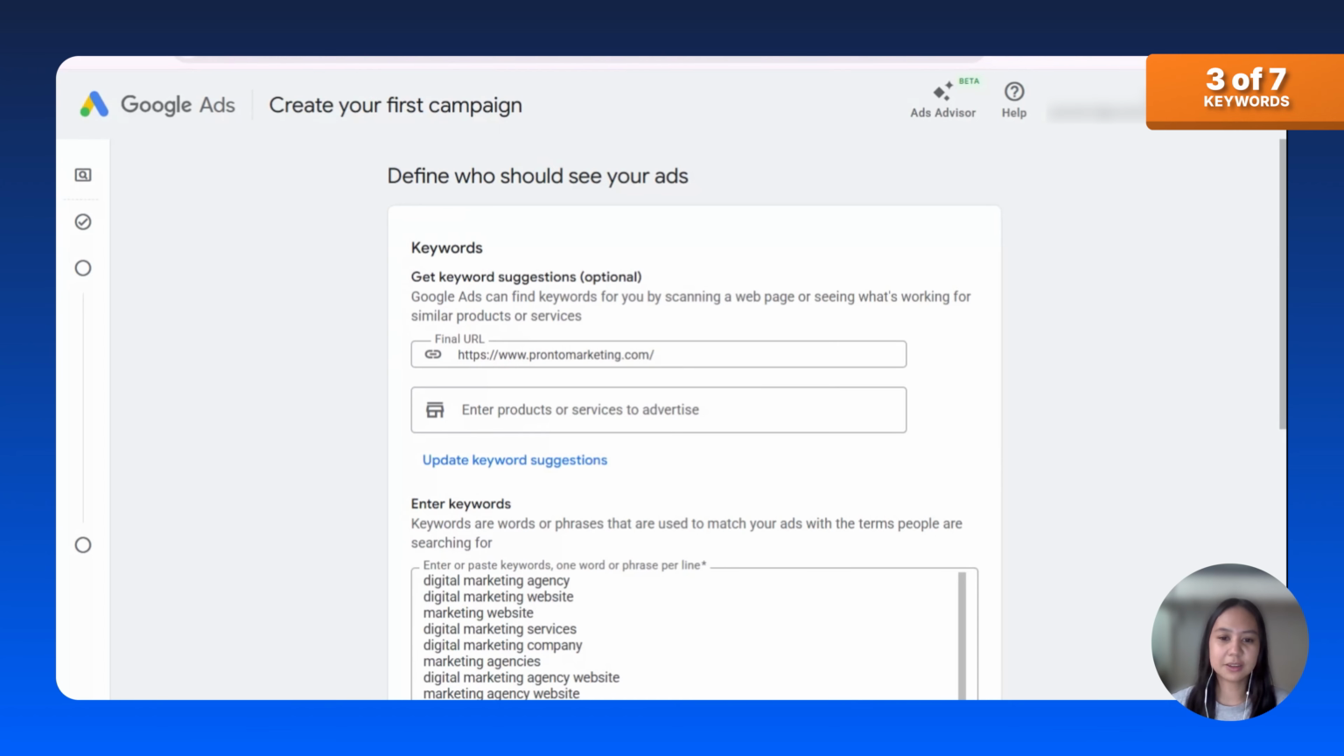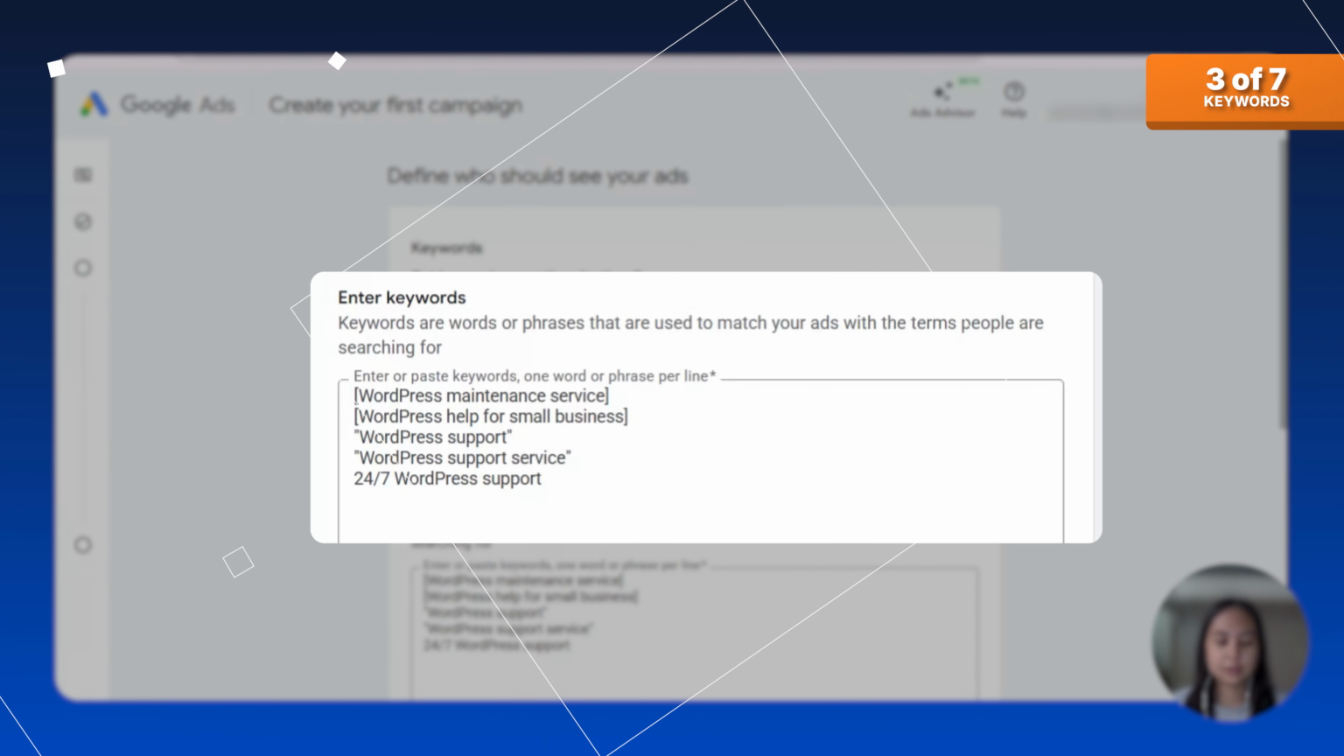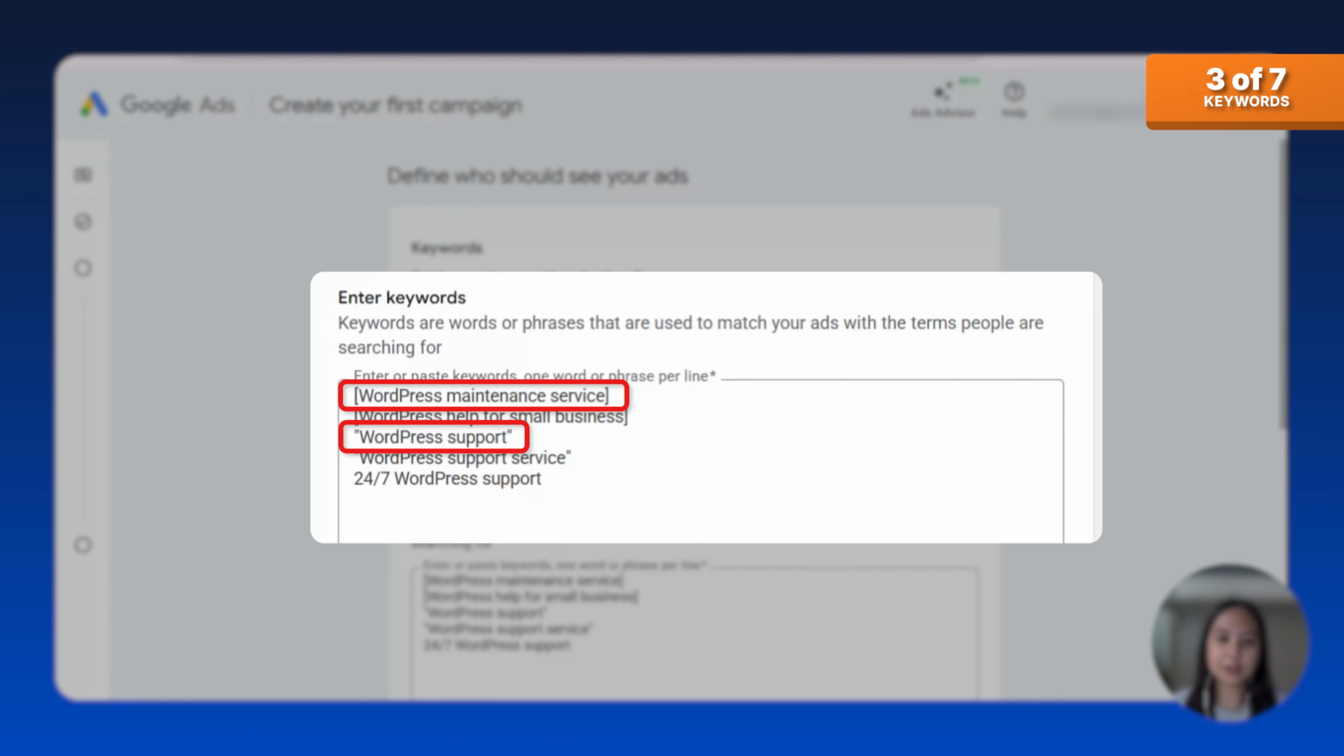The next step is to add keywords. Google generates keyword suggestions from your website. You can use these suggested keywords or add your own list of keywords. Add 5 to 10 keywords that directly describe the service you're advertising. For a WordPress maintenance business like Pronto, that might be WordPress support, WordPress maintenance service, and WordPress help for small business.